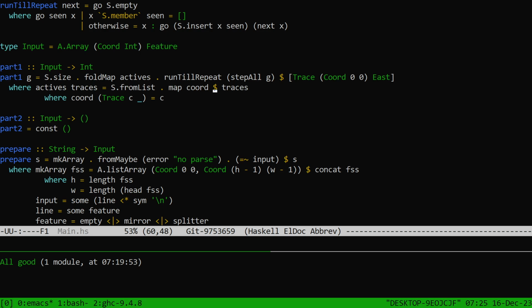Actually, it would have been better to just leave traces implicit here, but it's fine. And then we ask, what is the size of that set? What is the size of the set of all coordinates that have ever been part of an active trace at any time? That's how many cells were ever energized by a trace starting here.